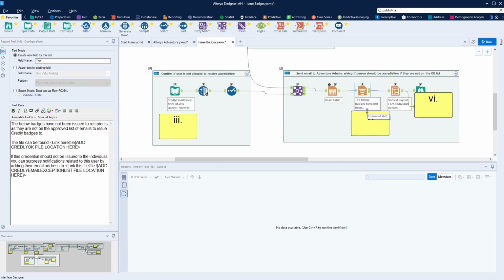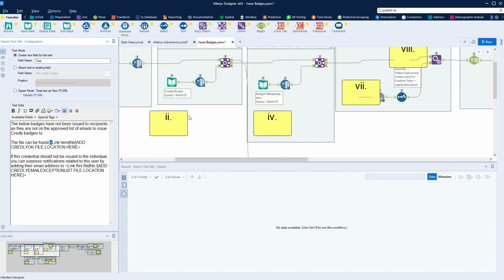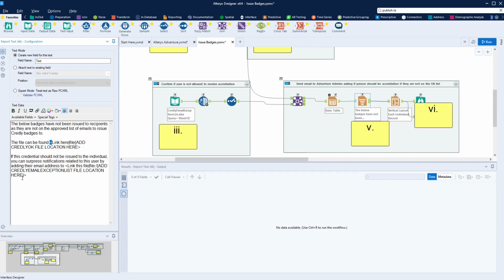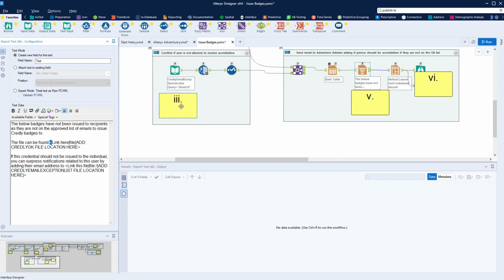So the next thing is on the emails that we send to our adventure admins, we provide lists or URL links in the email so that they can quickly update the two files. So you'd want to come in here and replace the stuff between these angled brackets with the URL link to first off the Credly OK file that we created in step 2 here, and also the email exceptions file that we created in step 3. So you just replace this text and this text with those respectively.